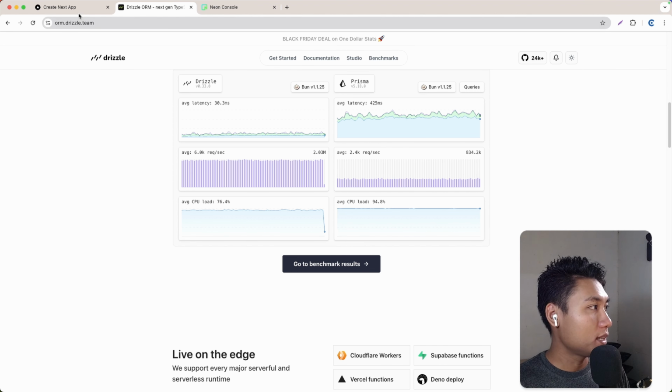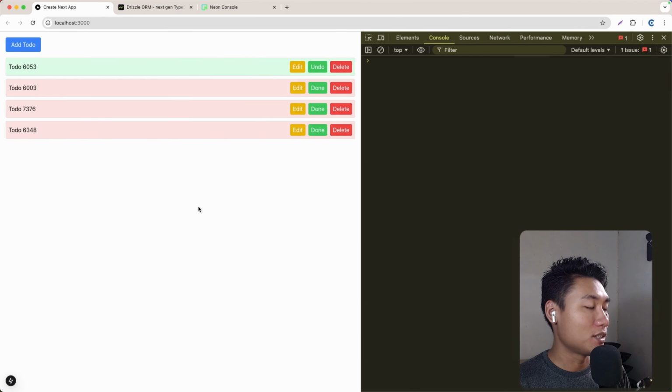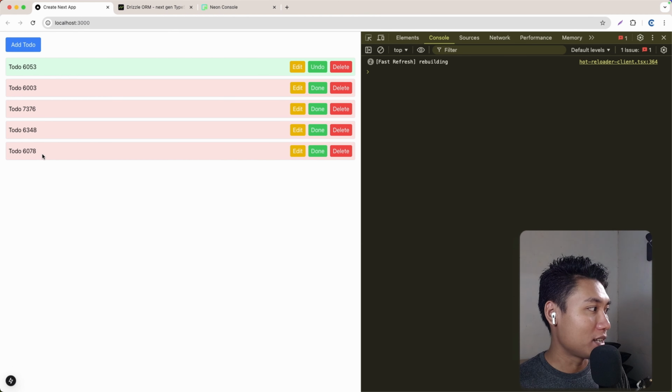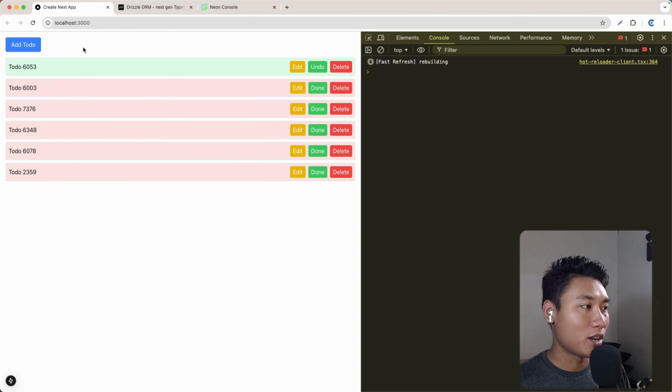Okay, so what is the application we are going to learn? As you can see, we're going to create a really simple Todo app, and I'm not going to work with any input or anything like that. This is just a really simple Todo app. If I click add todo, it just adds a new todo with a random number. I just want to show you how Drizzle works with Next.js, so I'm not going to add a really beautiful UI or anything like that.